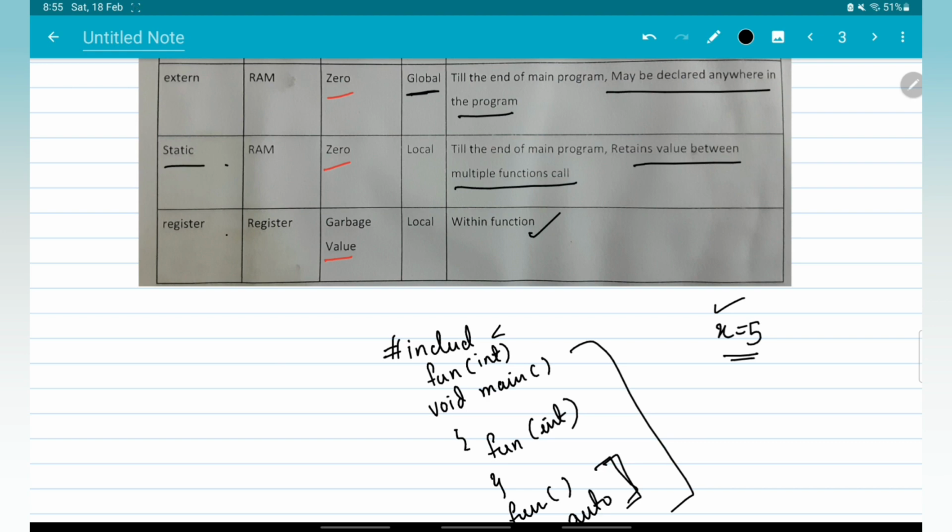Now let us see the various storage classes in detail. Let us try to solve some examples for it.